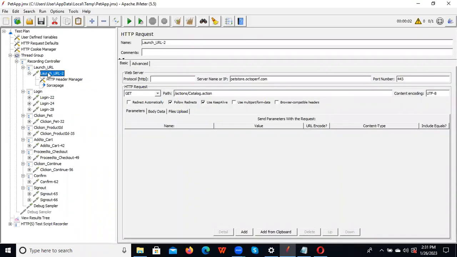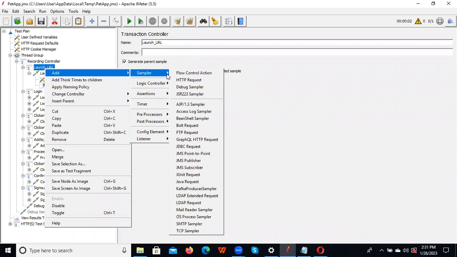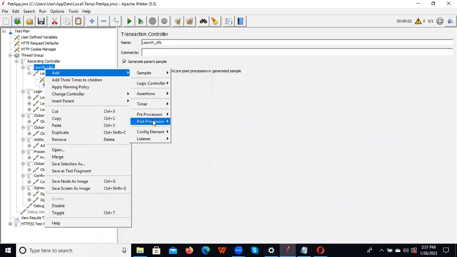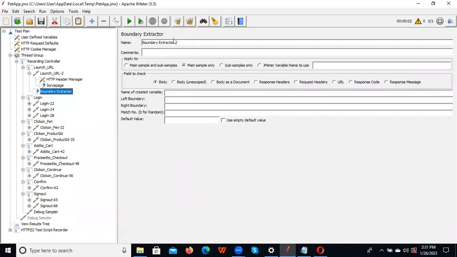Then what you can do is click on this and add a sampler, not sampler, sorry, post processor. There you need to click on boundary extractor. Then you need to give the name here, FP I given. Then here we need to give the name of the created variable.